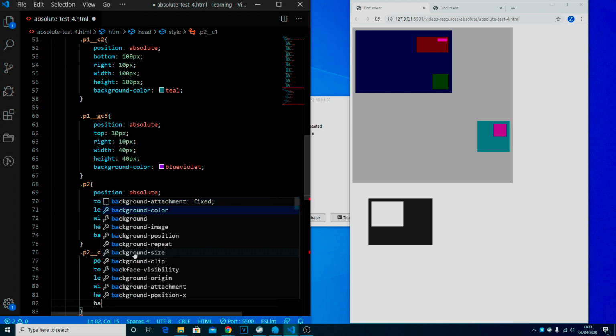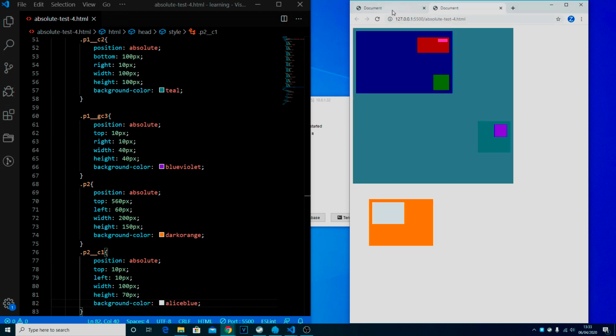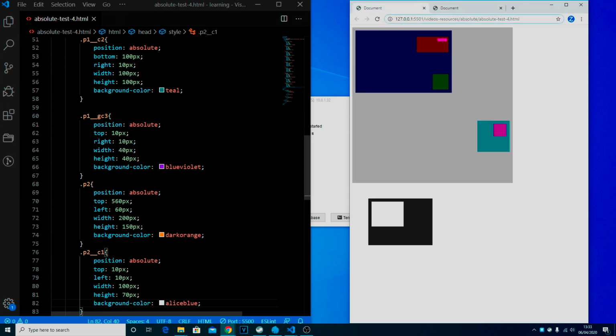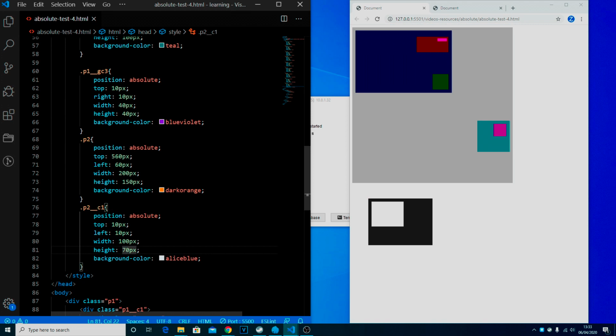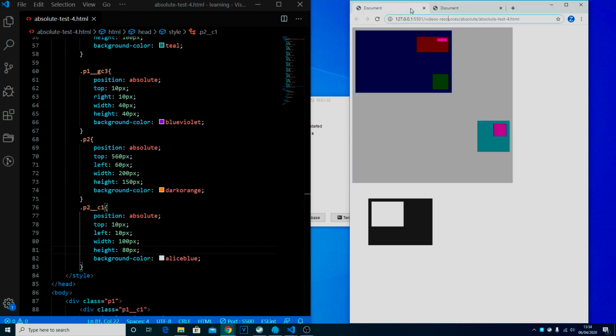My background colour, I'll go for Alice blue. Save that, let's have a look. So position and width, is width about right? I think the width is right, but the height is out a bit. Okay, let's go for, I don't want to go too much. I think 90 might be too much. There you go. Perfect.